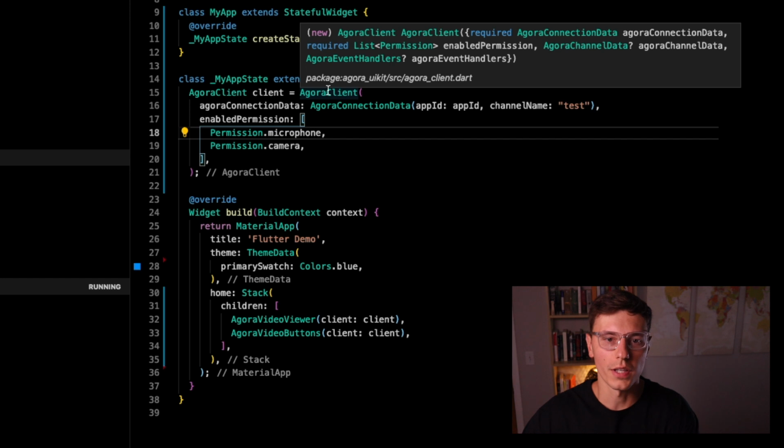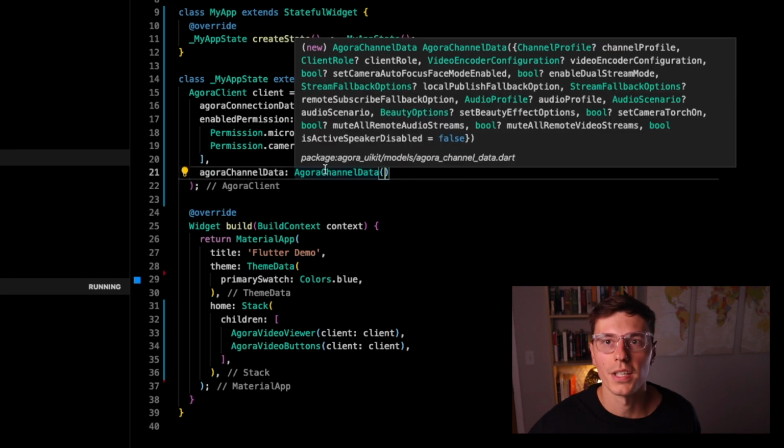UI kit. So if you look at the Agora client, we have these Agora event handlers. So basically, whenever an event happens, you could trigger your own code as well. Then you could update the Agora channel data. And here you could set client roles, video encoder configurations, set camera autofocus enabled, beauty effects, things like that.